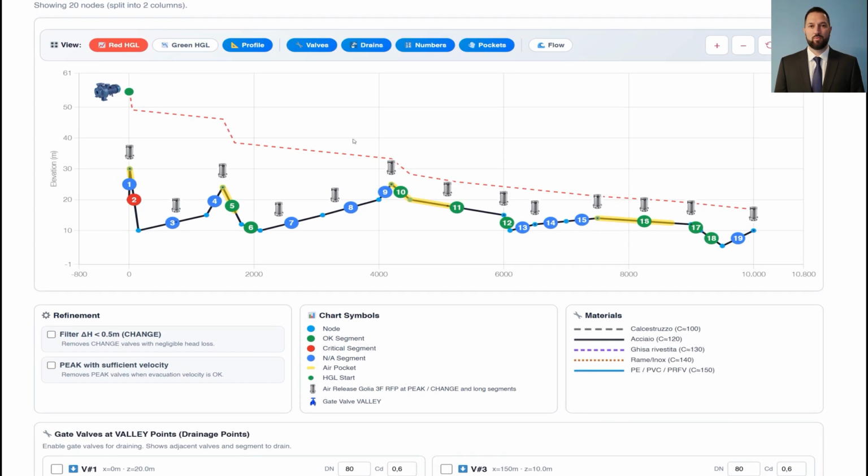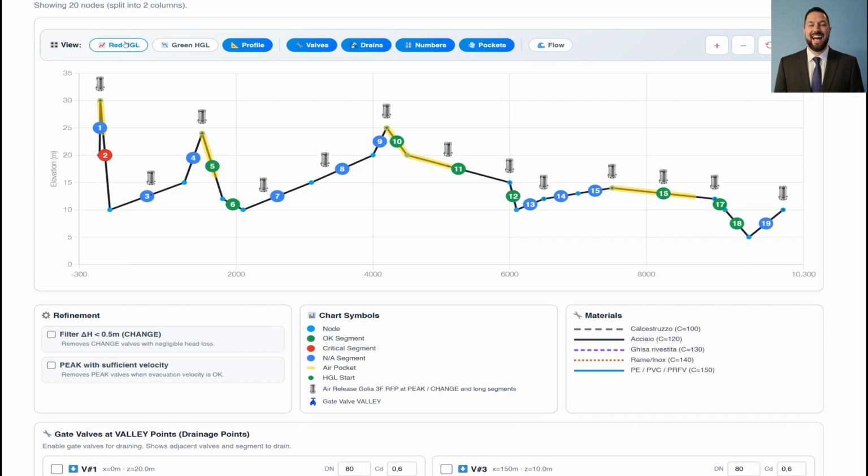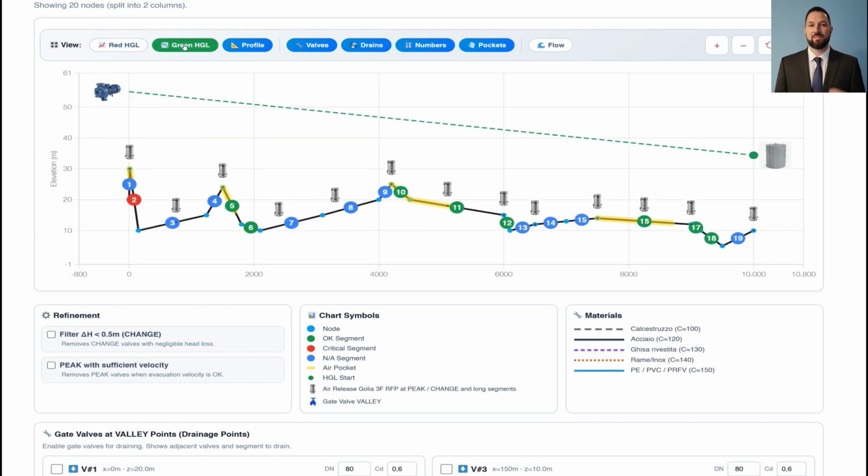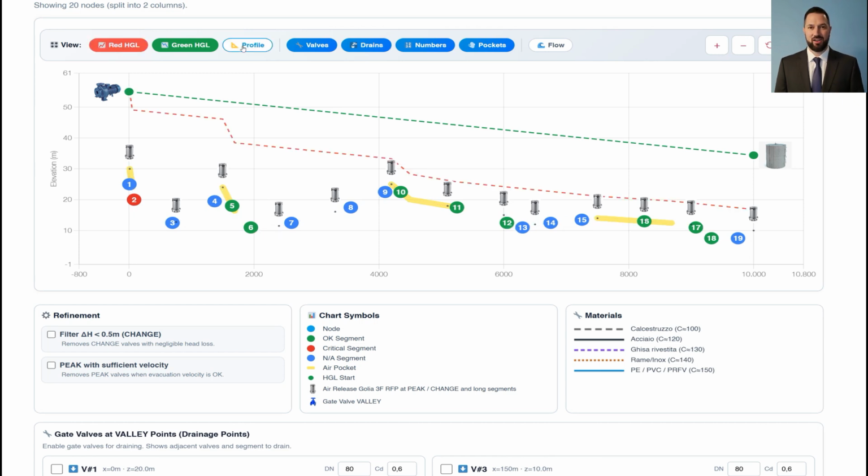Now let's talk about the profile chart section. Here you can see the elevation profile of the pipeline. The color of the trace depends on the selected material, as indicated in the technical notes. The red hydraulic grade line represents the HGL with air pocket formation, therefore without air release valves. The green line represents the correct HGL, with the air release valves installed.